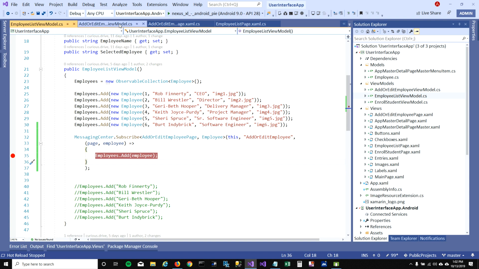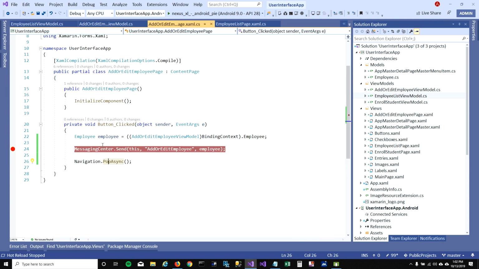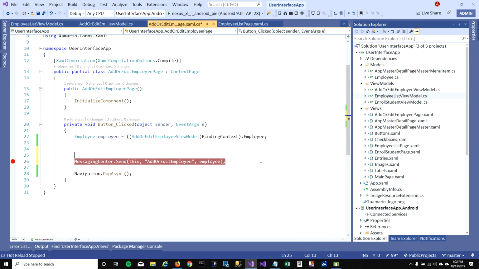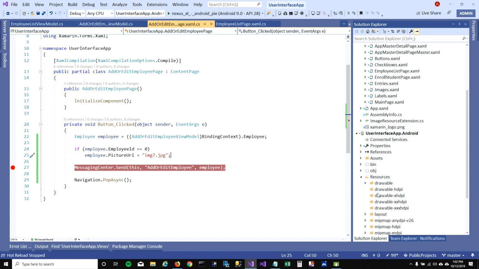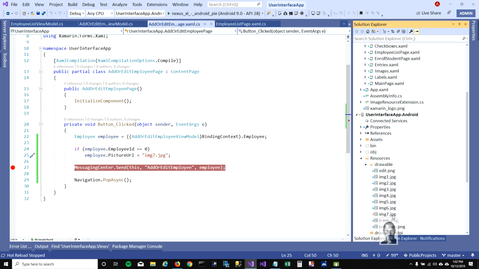So now you can see that Steve Jobs doesn't really have any image and he doesn't have an employee ID. So what I'm gonna do here is I'm gonna on button click, I'm gonna say if the employee does not have an employee ID, then we would like to set a picture URL to image 7 dot JPEG. The image 7 is Steve Jobs picture. If you want to see Steve Jobs picture here, nice.